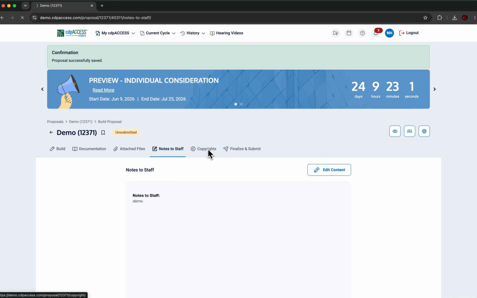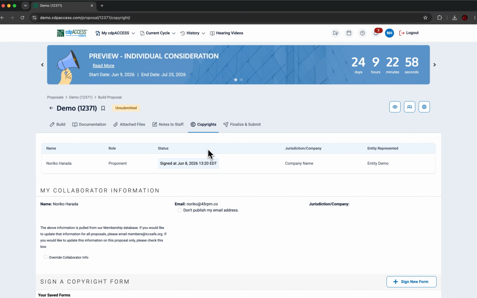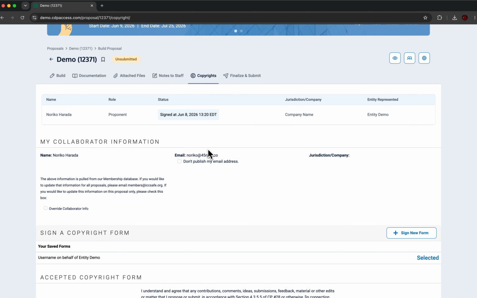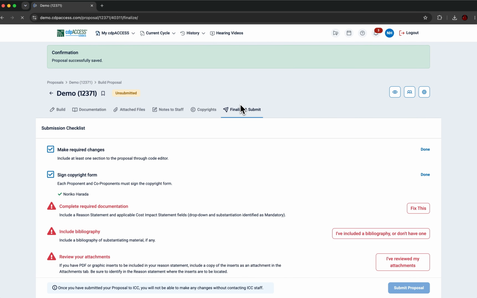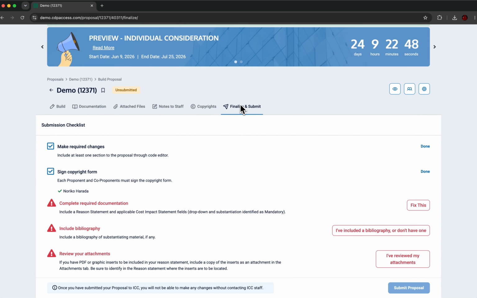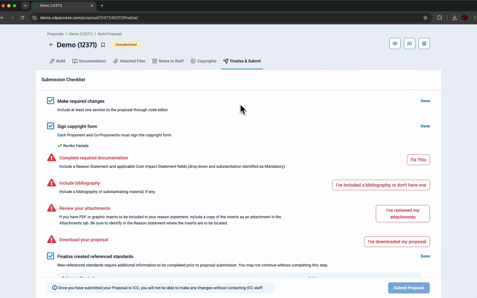For copyrights, you can either sign a new form or use a pre-existing one on file. For this demo, we're selecting the existing form, a quick and easy option if you've already completed this previously. When you're ready, click Finalize and Submit. The system will automatically validate your proposal at this point. Any required fields that haven't been completed will be highlighted in red.